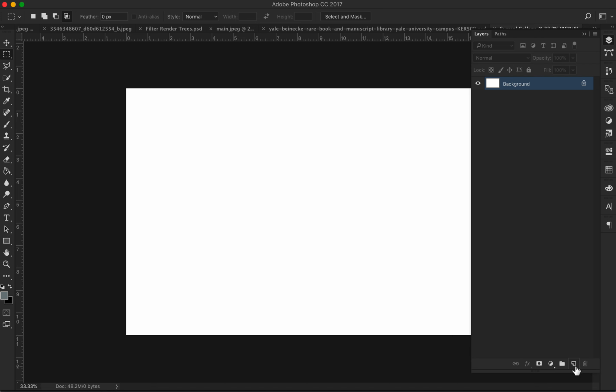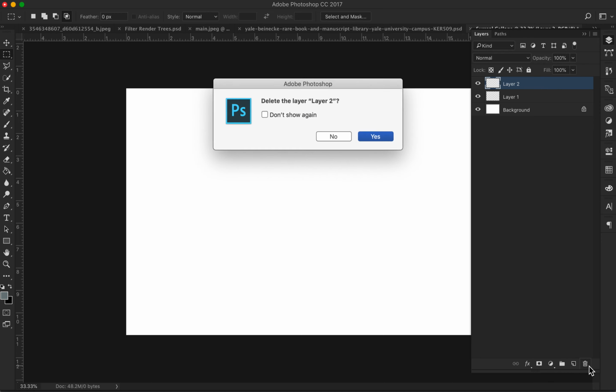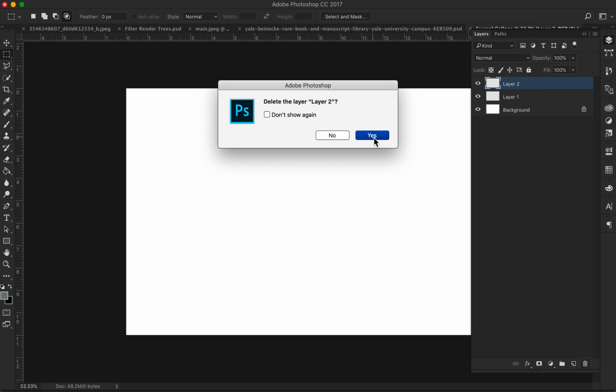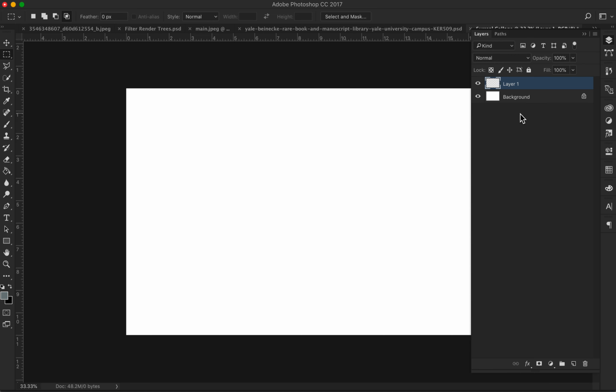You can create a new layer like similar to Illustrator by pressing the new layer square at the bottom. I can delete a layer if I have it selected by hitting the trash can. It asks me if I want to delete it. Click yes. Photoshop works similarly to Illustrator in that anything that's higher on the layer list will show up on top of other things that are lower than it on the list.